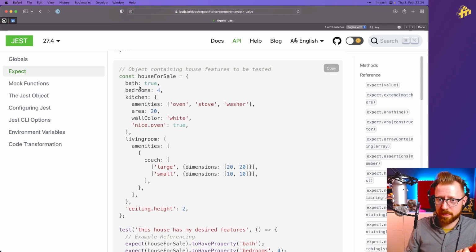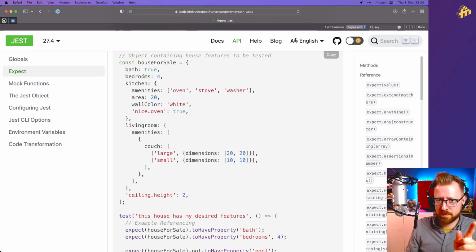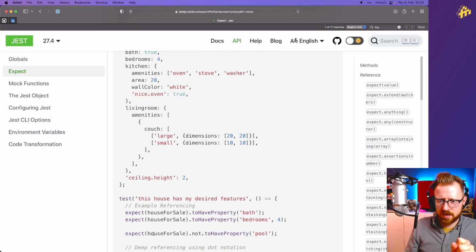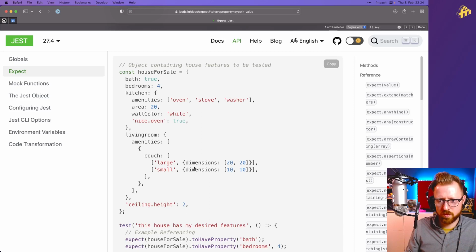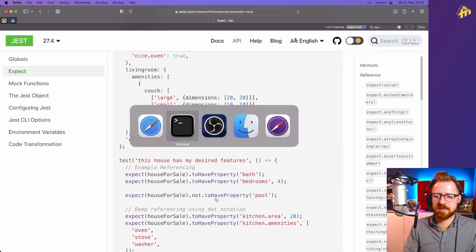So does it have a bath? And I'm not sure if it goes for the true here. We can also check for a specific value. So they expect the house to have the property bedrooms of 4. Expect house not to have property pool. So that looks like what we want. I want to check that this doesn't have the property.